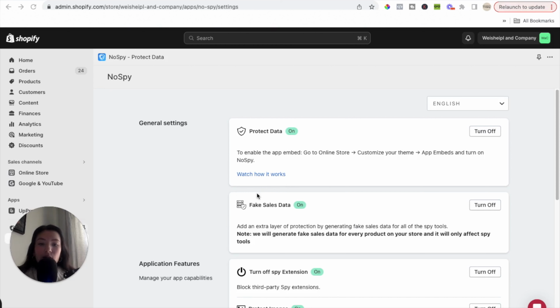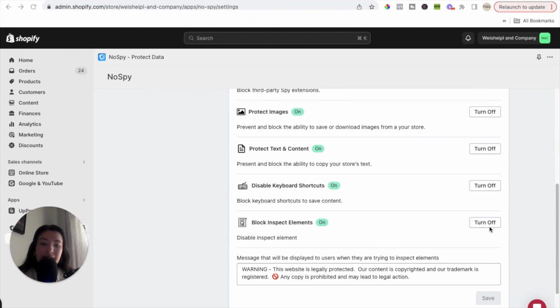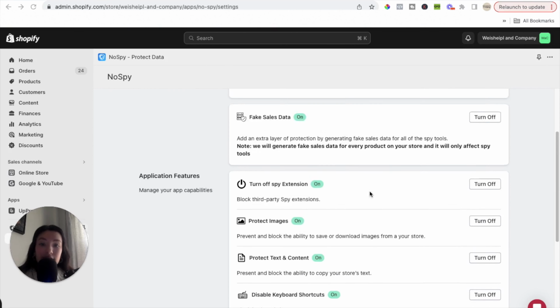So that is a quick synopsis of everything that this app will do. It obviously keeps your website data secure. It helps you protect your website data from being copied, from being stolen. If at any given point in time you don't want one of these features to be on, you can easily just turn it off by clicking a button. However, I do suggest leaving all of them on for obvious reasons.